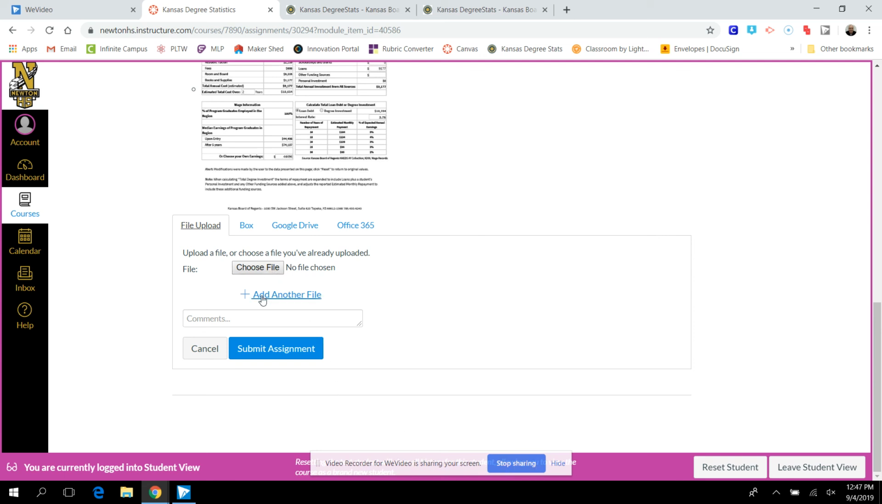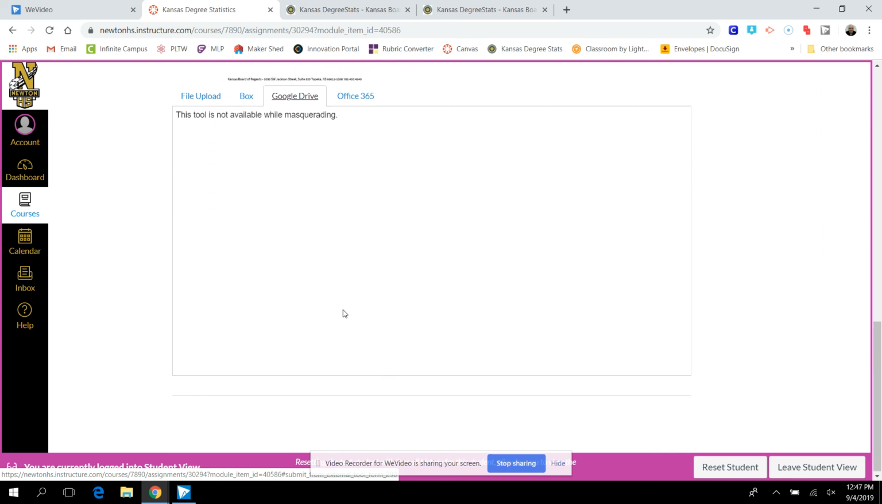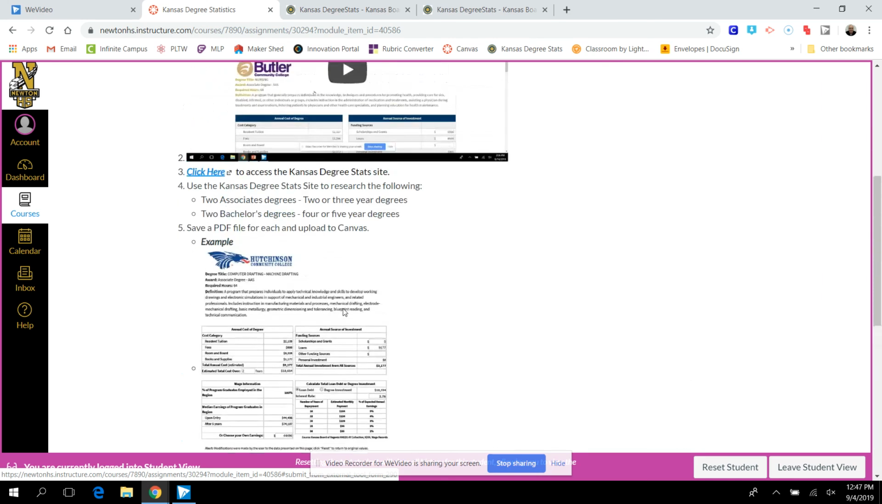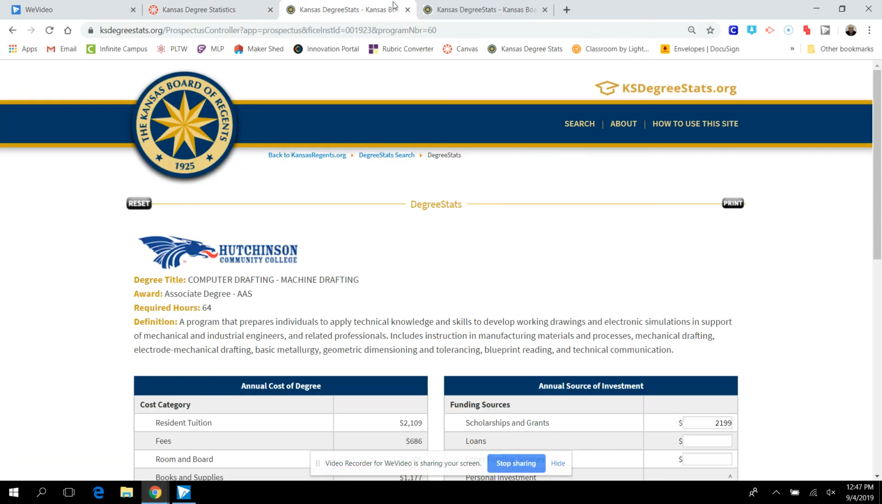And when you find that file, you can simply click to upload it. And so in my case, it won't allow me to do that because I'm in a student view of Canvas. But if you click your Google Drive here, you'll be able to find that file and upload it straight so your seminar teacher can see that you've accomplished that. And so that's the information that we want you to get from the Kansas Degree Stats website.